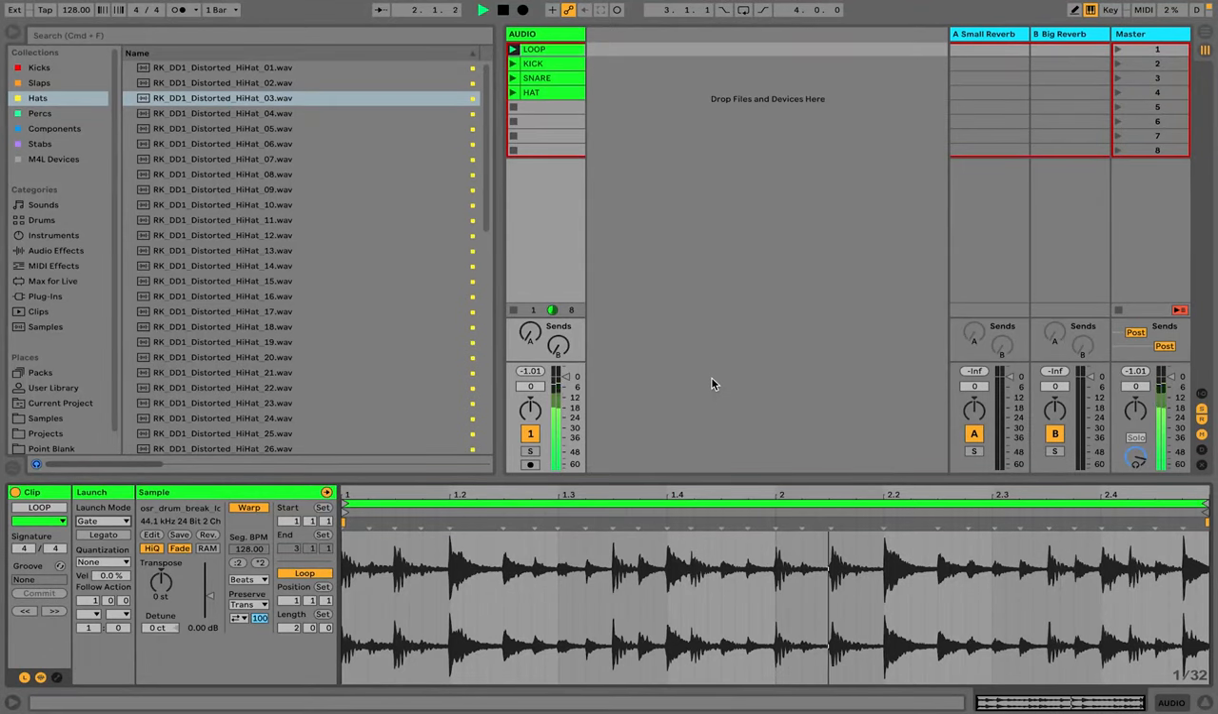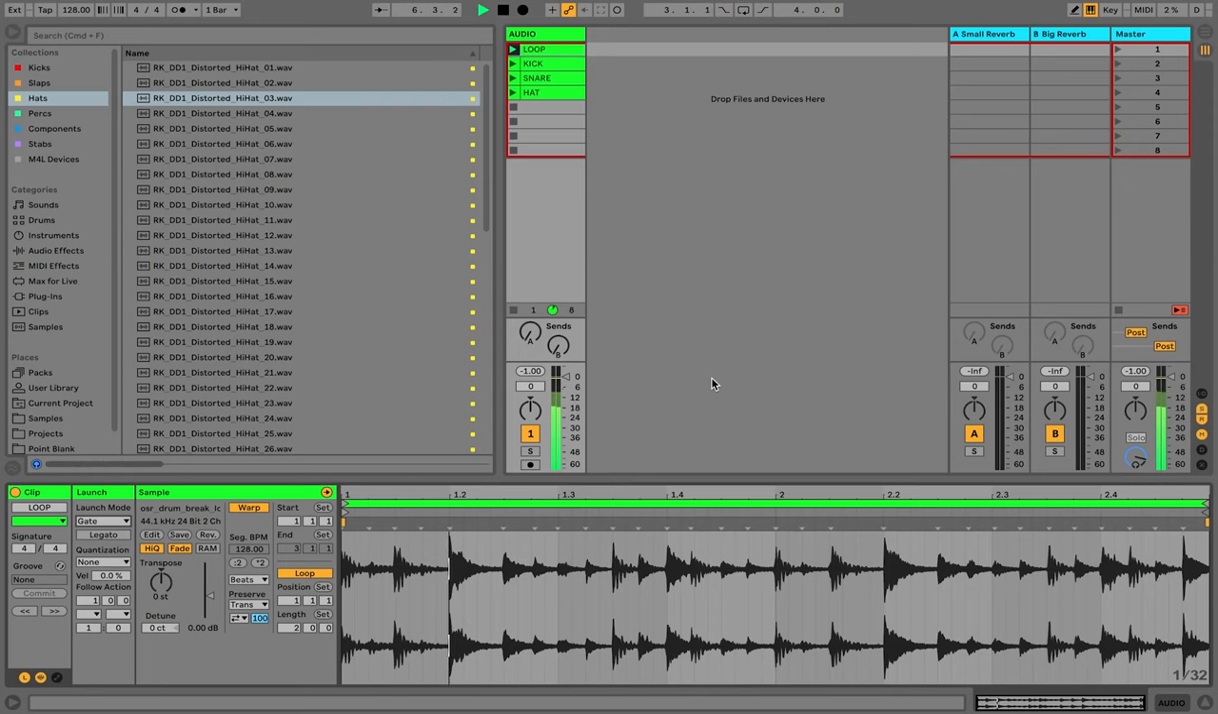So gate is gonna sound like this. Every time I come in, it stops right away. So I could call it up in different sizes and different slices. That's a loop set to gate for the launch mode and the quantization set to none.